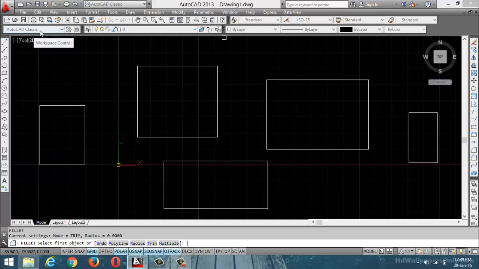Now see here. F enter. Now you can see the current settings: mode, trim, radius is 0. First I am going to select the radius internal command. We can specify the radius value, 5. Select first and second. After completion of one operation, the command is disabled. Again, same operations here.